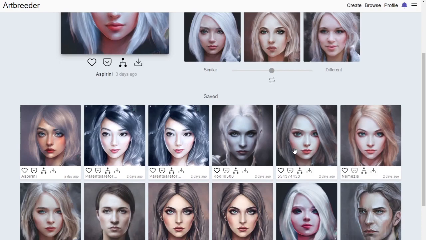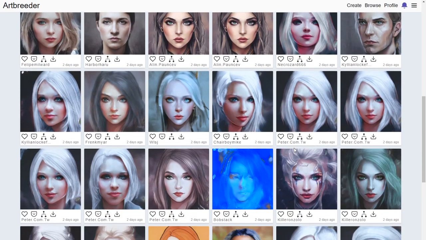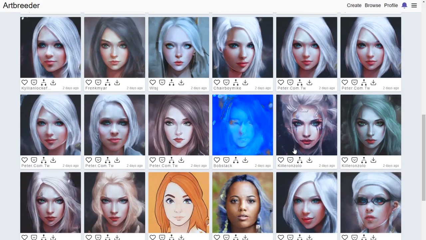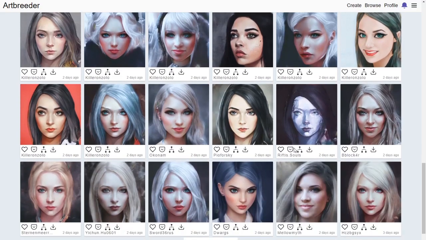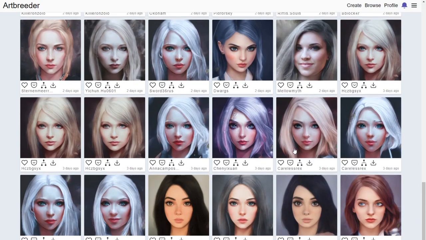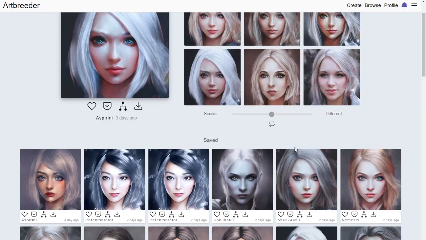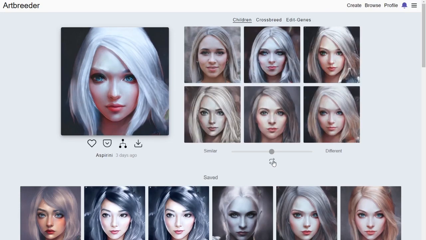Now, down here below, you can see these are other children images that other people have made for this one. So other people have clicked this exact same image and created their own deviations. I might find one of these that better suits the route that I'm going to build for. I don't see it. If I had, all I had to do was click on one of those. So let's continue to generate children until I find something that jumps out at me.